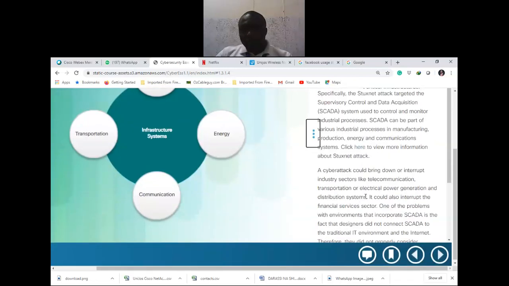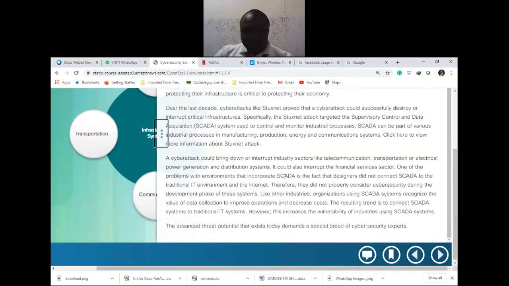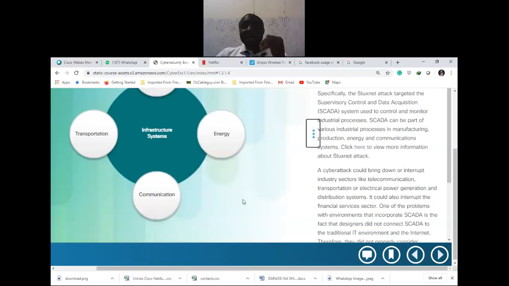So a cyber attack could bring down or interrupt industry sectors like telecommunication, transportation, or electrical power generation and distribution. It could also interrupt the financial service sector. One of the problems with the environment is this: banks, every now and then, lose a lot of money to cyber threats.